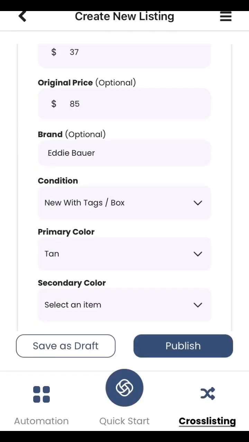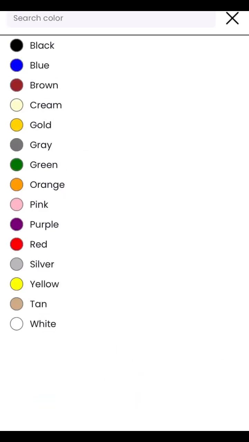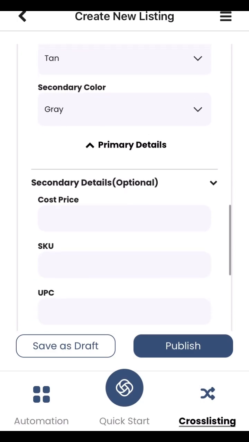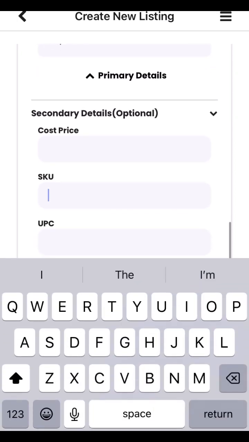So yeah, I went with tan. Taupe is kind of a beigeish tan color, or a gray, and sometimes even with a little hint of a green in there. So it's really hard to narrow it down and put in just one color, but whatever.